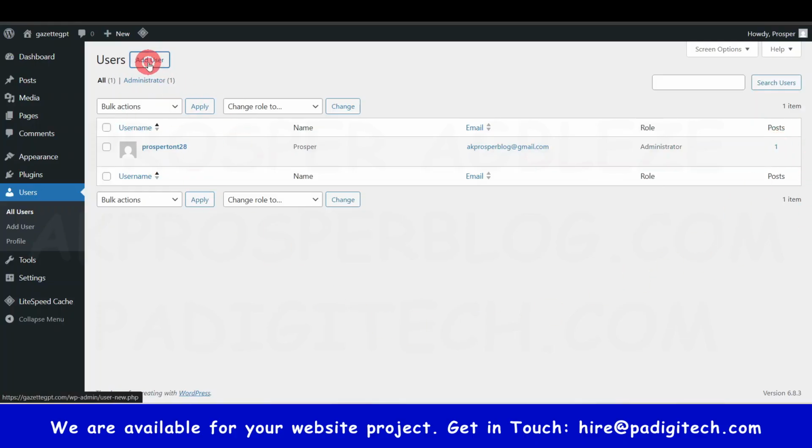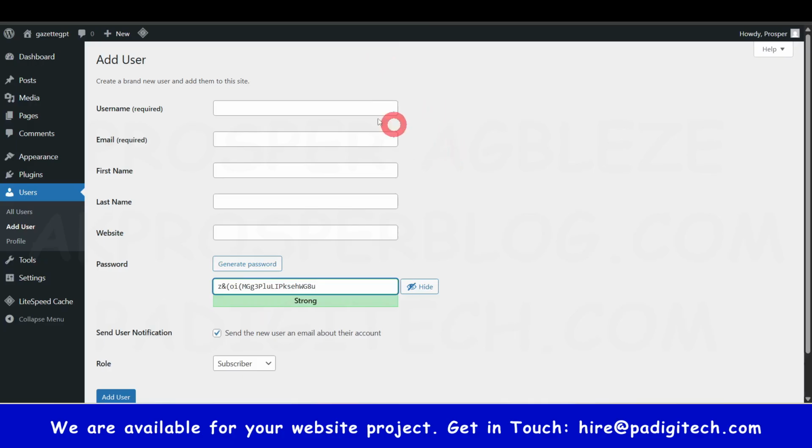Now, if you want to add a user, come over here and click on add user. Maybe you want to give access to somebody else to be able to manage your website or to be able to do certain things on your website. So this is where you are going to come over and create an account for them, okay.